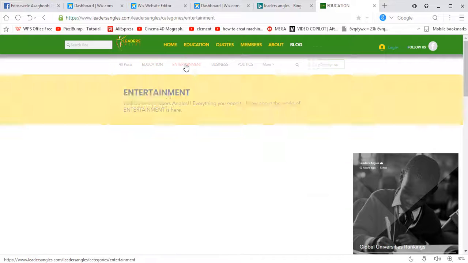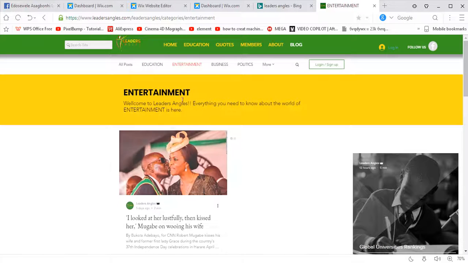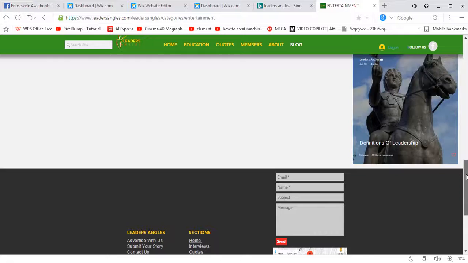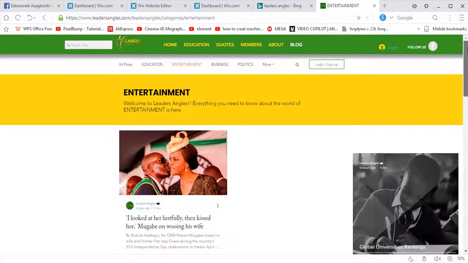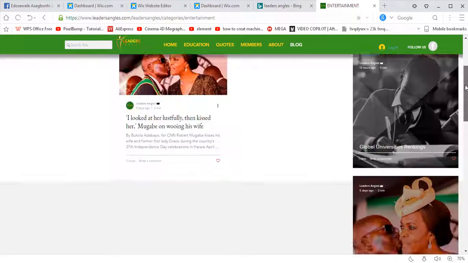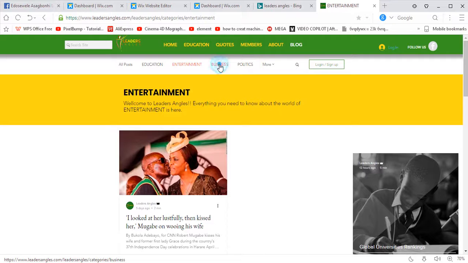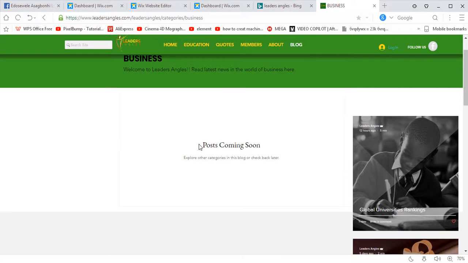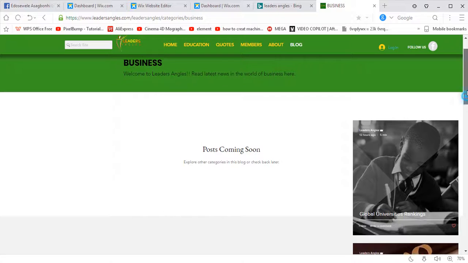So this is entertainment. As you can see, the color keeps changing after every page. I decided to put this one here because it was hilarious. I actually set the category to entertainment. Then if we come into business, it's going to change again to blue, and it keeps on going. I just want something that is dynamic. As you can see, there is no post that has actually been categorized there yet.